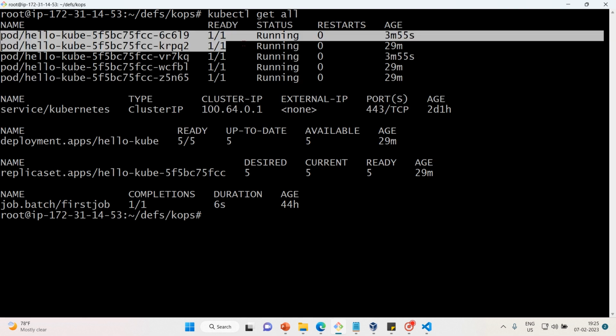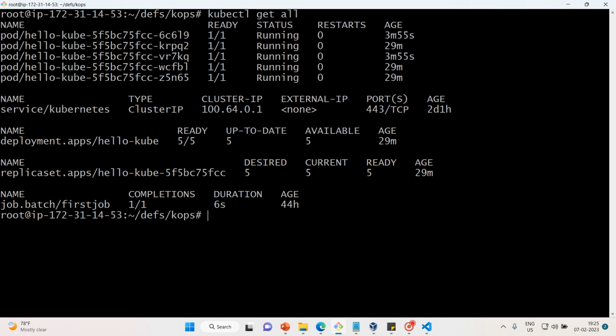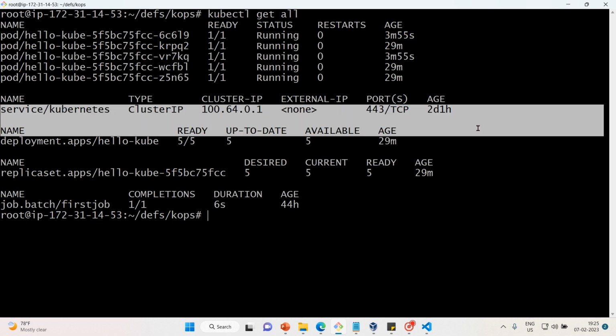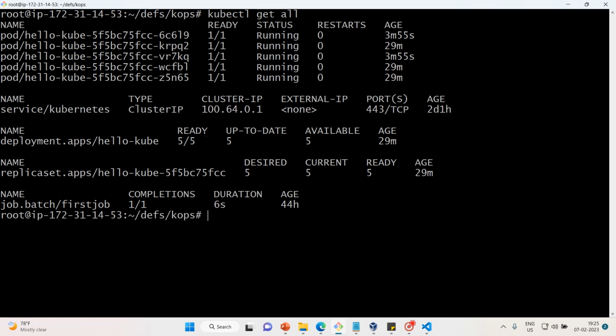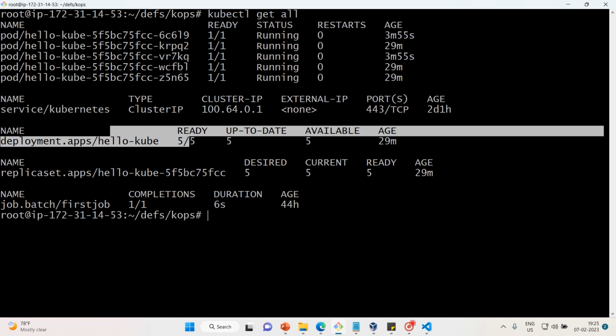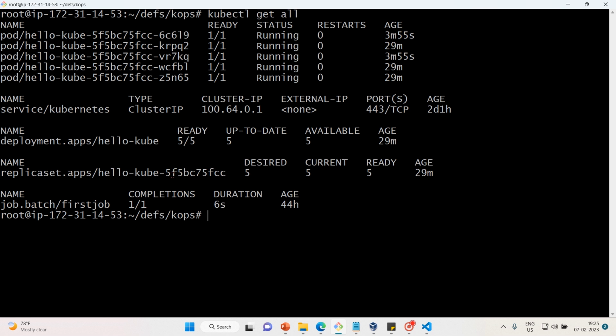So now the pods are still there, pods are up and running, and you have the service which is cluster IP. This is the default one. Our service has been deleted, and the deployment object is still there, hello cube, and the replica set is still there. So we have a pod object, we have a deployment object, we have a replica set object, we do not have a service object. Can we access this application without service?